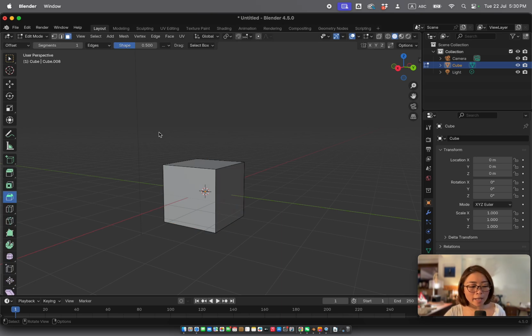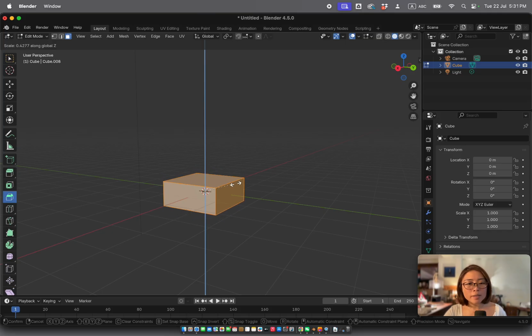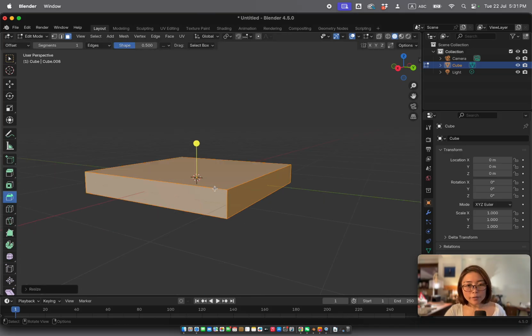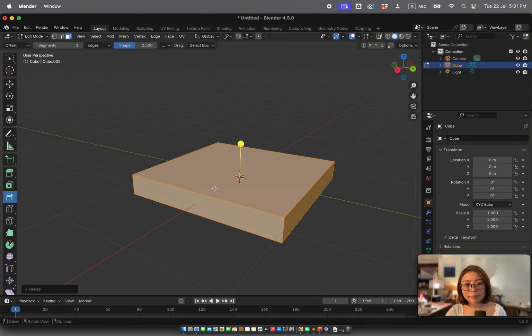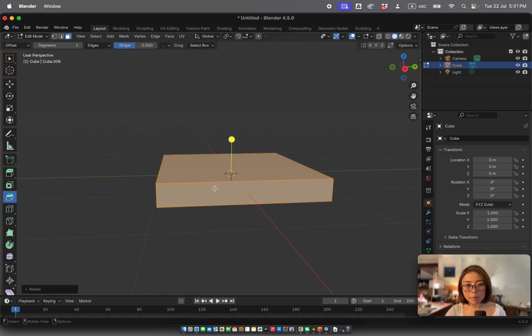First, we go to Edit Mode with Tab. We can select everything with A, then scale it down with S and restrict this to the Z-axis by pressing Z. If we push the cursor closer to the center of the cube, we are reducing the depth of the mesh, or the height of the mesh. Now, we have a compressed cube, and this will be our tabletop.